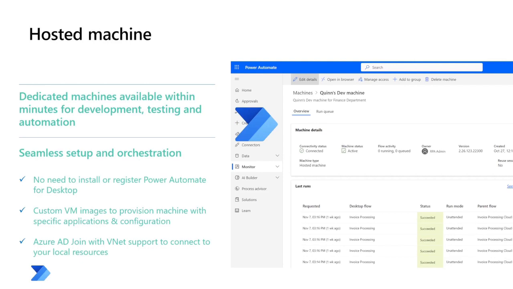A couple of values behind these. One is that there's no need to install or register anything related to Power Automate Desktop. It comes pre-installed and it actually automatically registers to the user that creates the machine. In addition to that, you can utilize a stock image that we have that's available to run automations that comes with an Edge browser, and you can do automations in a browser using that stock image, or you can bring your custom VM images to the experience. So if you have a custom image that has custom software on it, you can bring that into the mix.